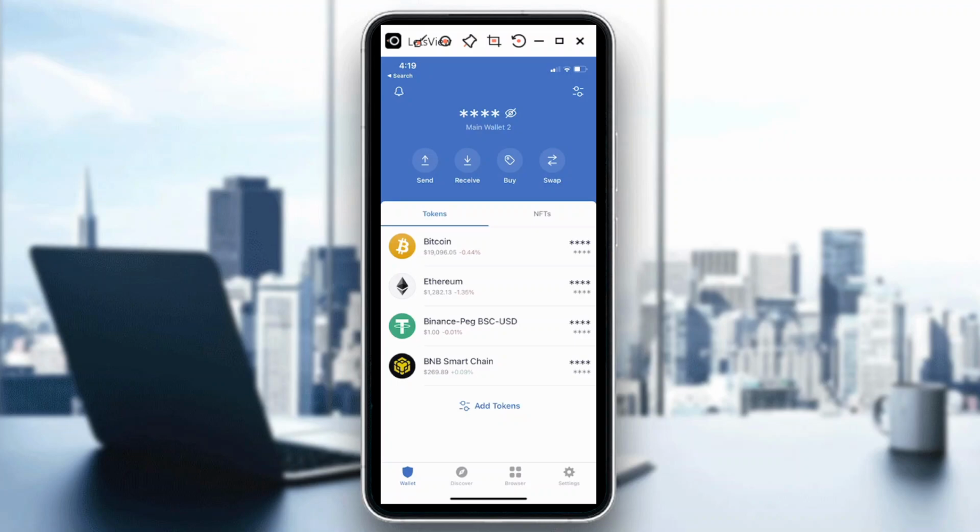For today's episode, I will show you how to buy USDT in Trust Wallet. Let's begin. So first, we just need to make sure we are successfully logged into our Trust Wallet. In my case, I'm just using my app on my mobile phone, but you can also do this on your computer. So it's very simple.